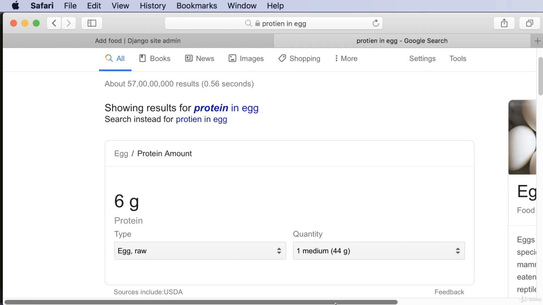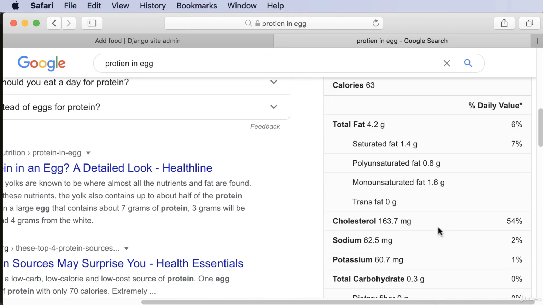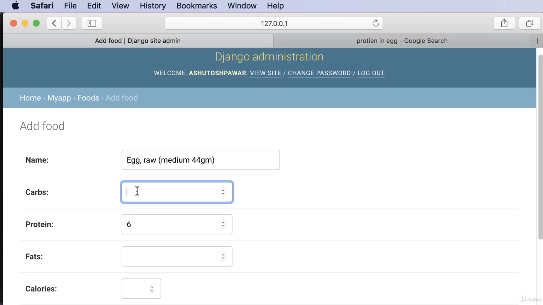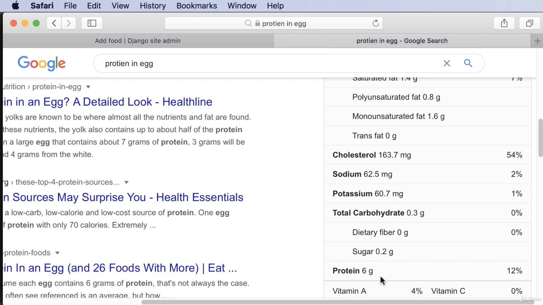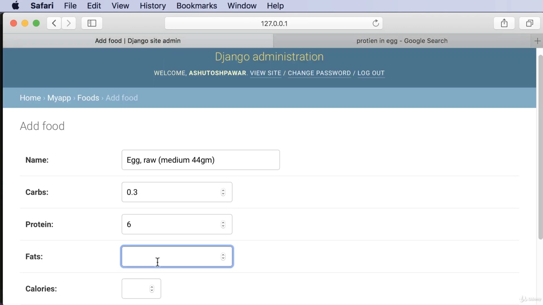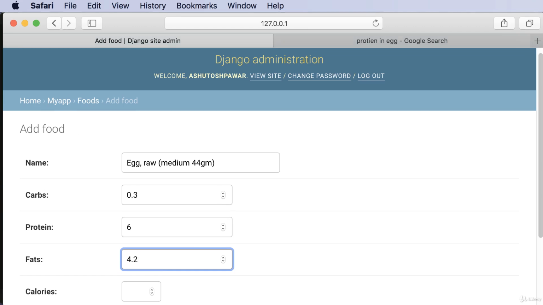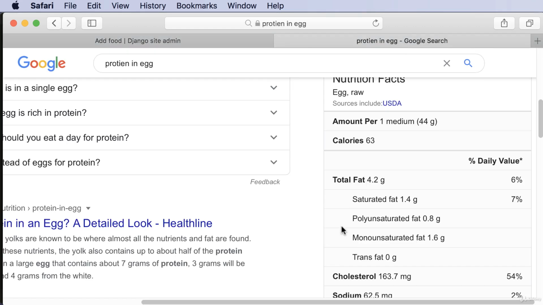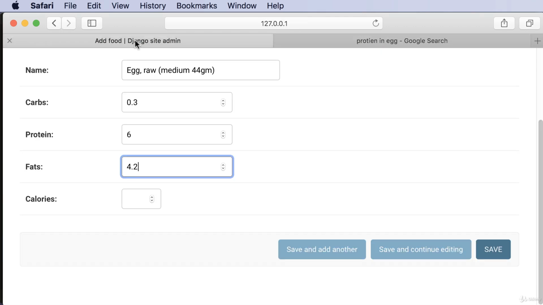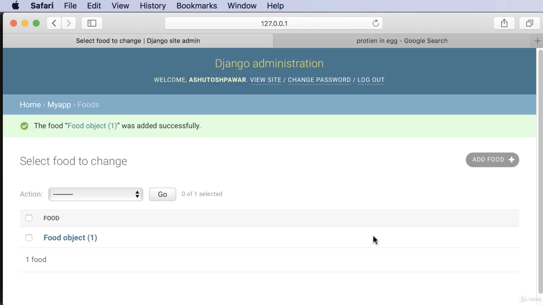Let's also check the carbohydrate content as well. So if you actually take a look over here, the carbohydrate content of that is 0.3. So I can say 0.3 grams here. And the fat content is nothing but 4.2 grams. So I would say 4.2. And now as far as the calories are concerned, we have 63 calories in that amount of egg. So I will say 63 up over here, and now I'll save that.